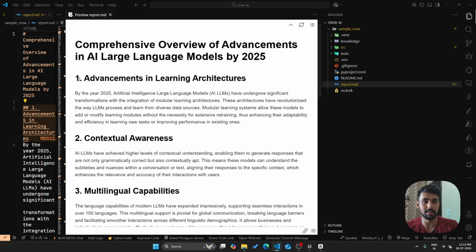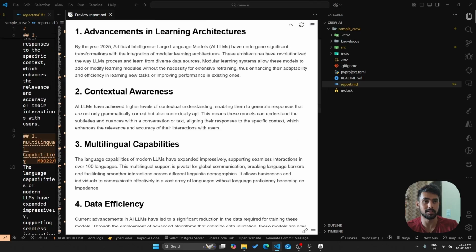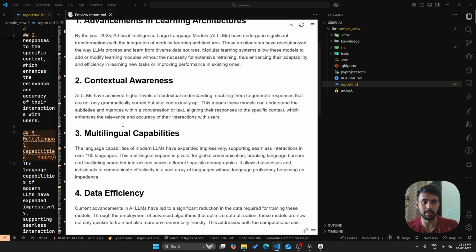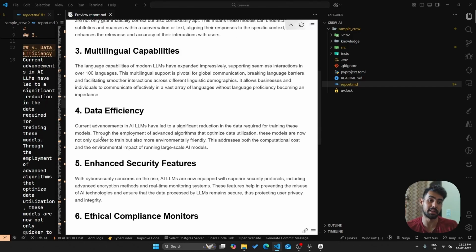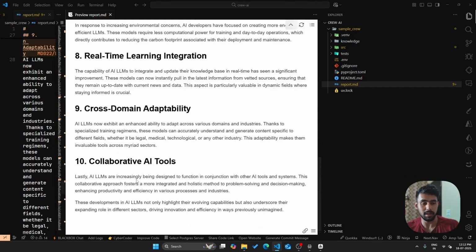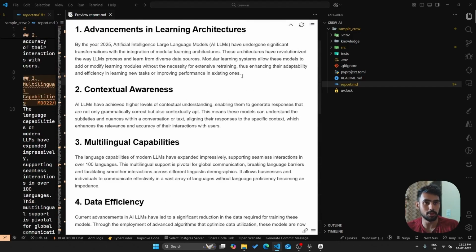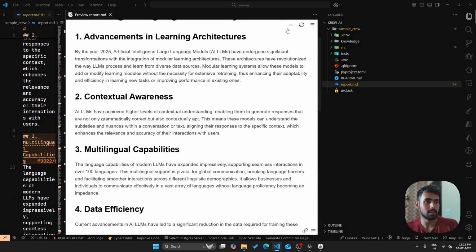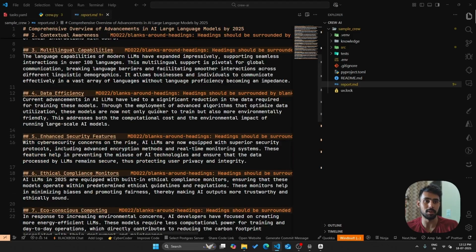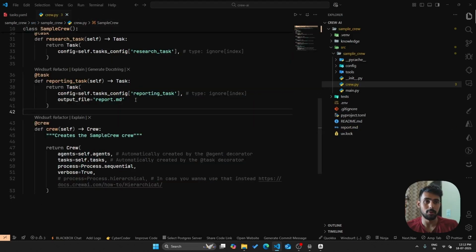We can read this: advances in learning architectures, contextual awareness, multilingual capabilities, data efficiency. It has created a very good report. This is just a very basic example. As you can see, you just have to define your agents and tasks, and it automatically does everything for you.